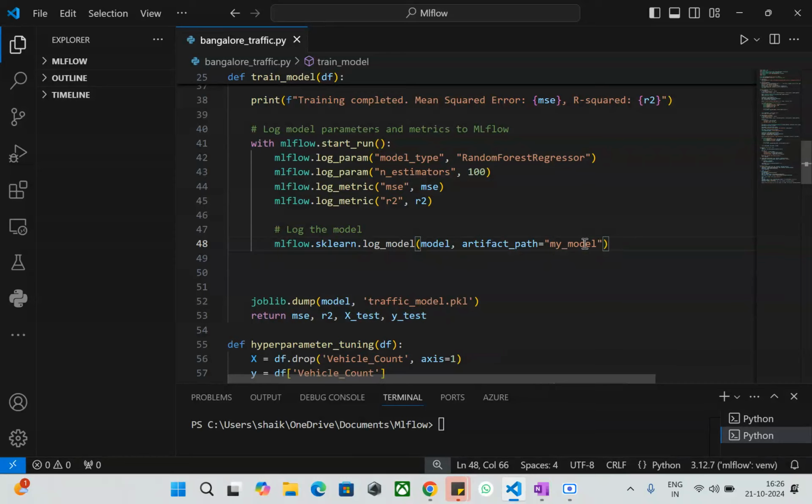If you'd like to save the model in your local, you can use joblib.dump and dump it in your local area. If you want, you can do that. Otherwise, you can directly log your model into your remote server, which is MLflow. So either way you can do that. This is for the training model.